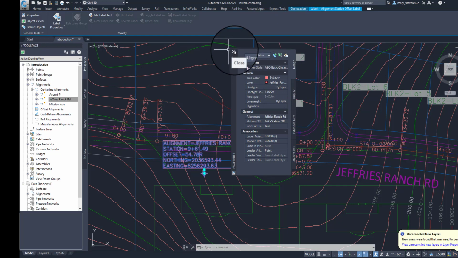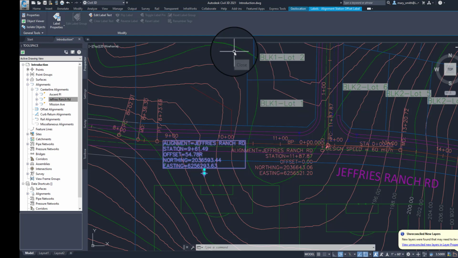So that is Activity 1C. What you'll do is save the drawing with those changes made, and submit the DWG file using the link provided.